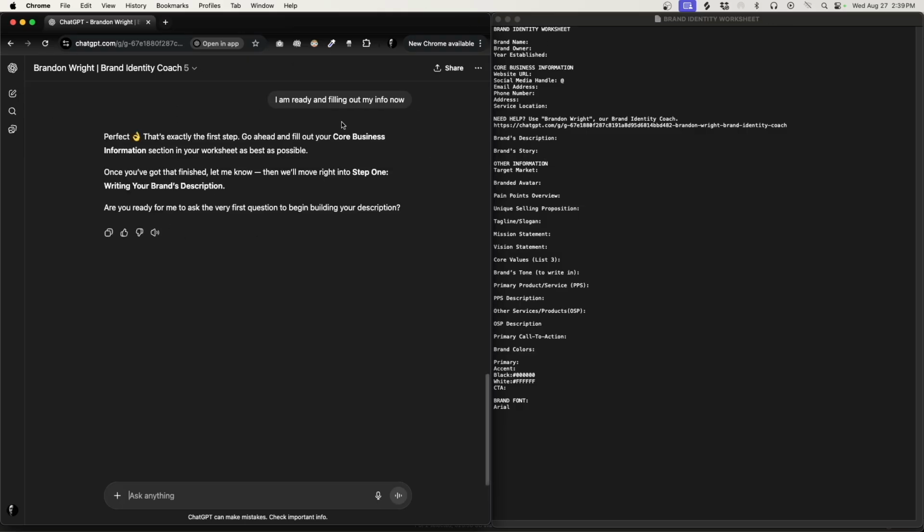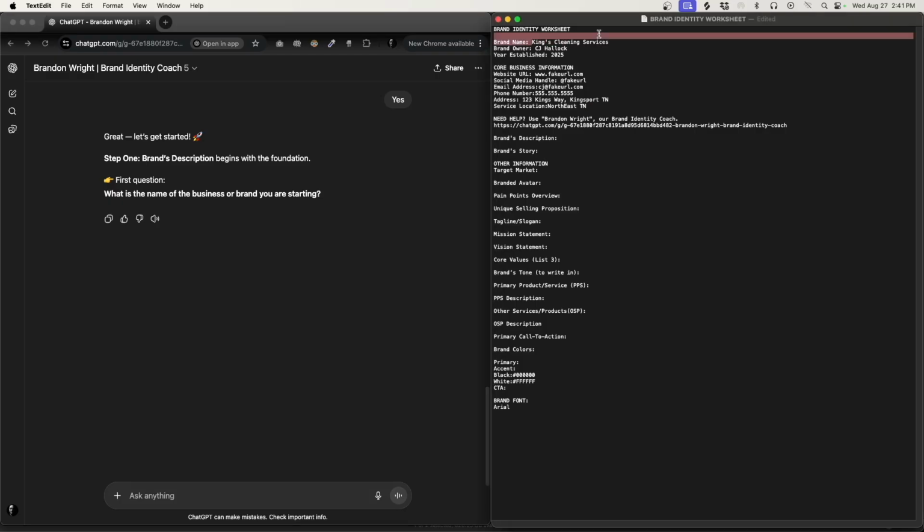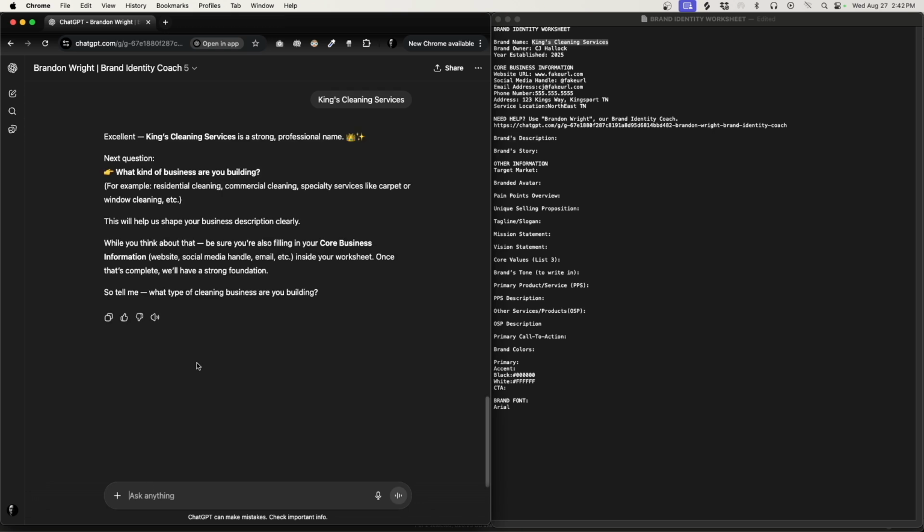Before we move on to that first step, we're going to go ahead and fill this out. So now that we're done, we'll say yes. And I'm going to go ahead and come off of this. We'll copy it in, paste it in, and move forward. Now it's going to ask what kind of business you're building. So I'm going to say residential and commercial cleaning services.